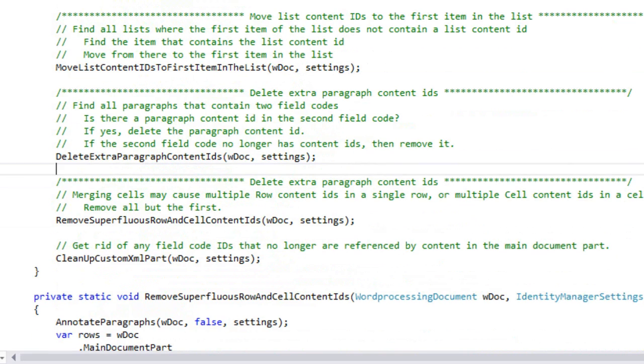list. Here we've got the next situation where we find all paragraphs that contain two field codes. After accepting tracked revisions, we'll certainly have this scenario where a deleted paragraph mark causes two paragraphs to be joined together. So that paragraph will have two field codes. So we look for all of the paragraphs that have multiple field codes. And if the second field code contains a paragraph content ID, then we can remove it because that paragraph no longer exists. And if that second field code now no longer has any content IDs, then we can also remove that second field code.